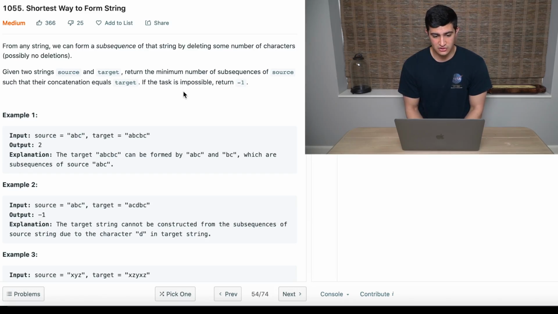The question that we're going over again today is from Google, and it's called shortest way to form string. And today our problem description says, from any string we can form a subsequence of that string by deleting some number of characters, and it tells us possibly no deletions. Given two strings, source and target, return the minimum number of subsequences of source such that their concatenation equals target. If the task is impossible, return -1.